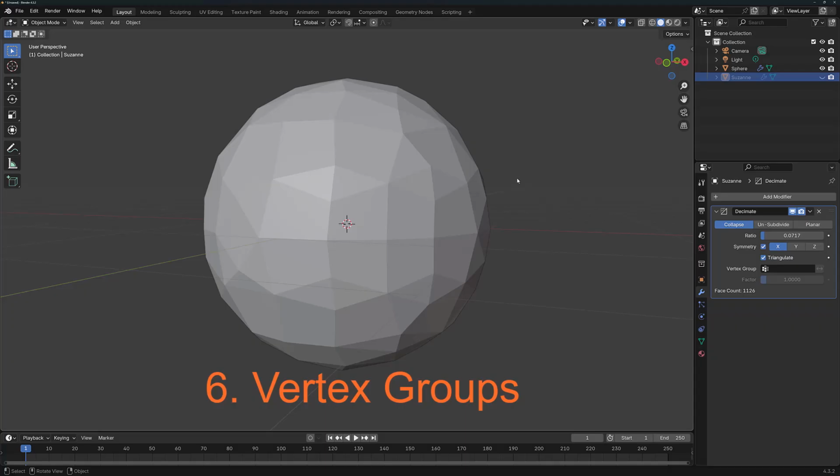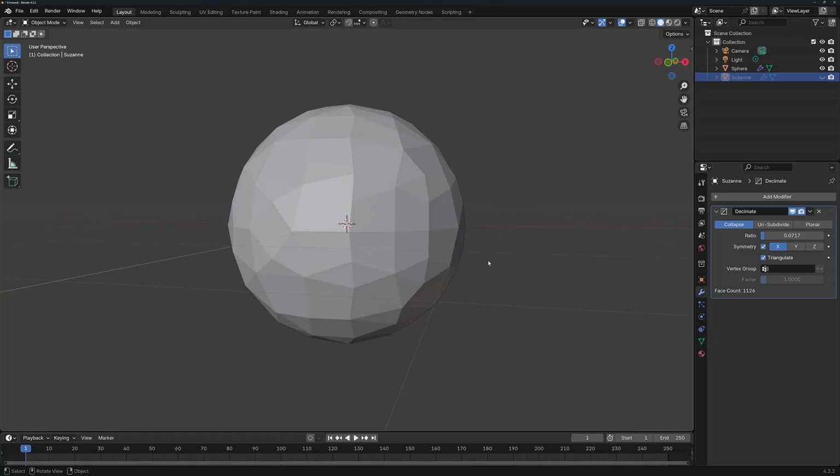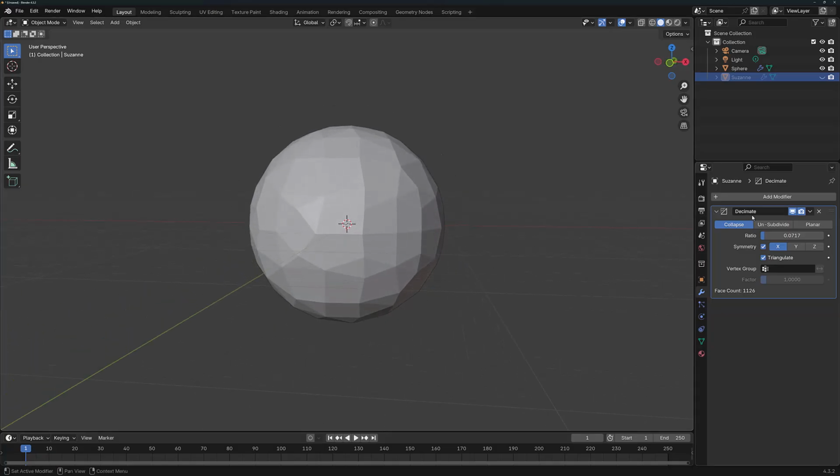Moving back to the sphere, we're going to demonstrate vertex groups. We can assign a vertex group, and then the Decimate modifier, when using the collapse method, will only affect geometry within that vertex group, or only affect geometry outside of it.